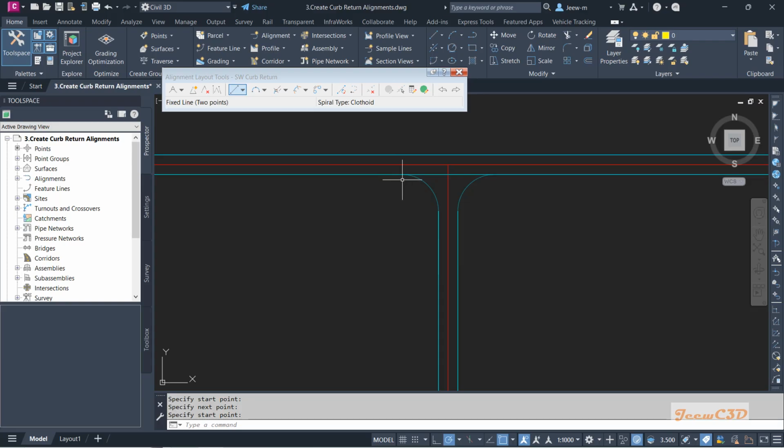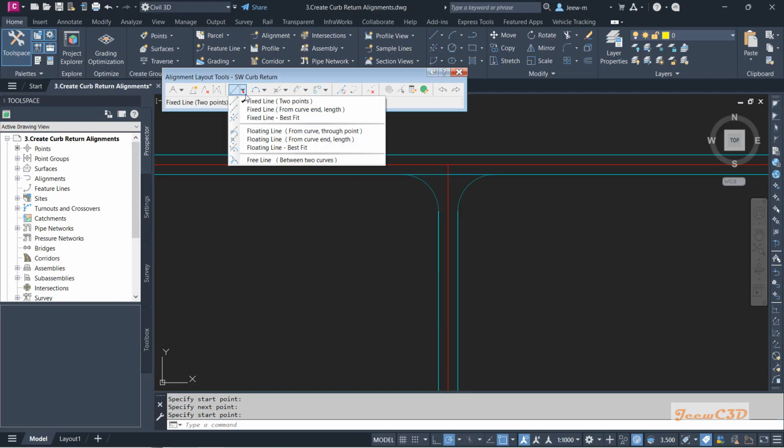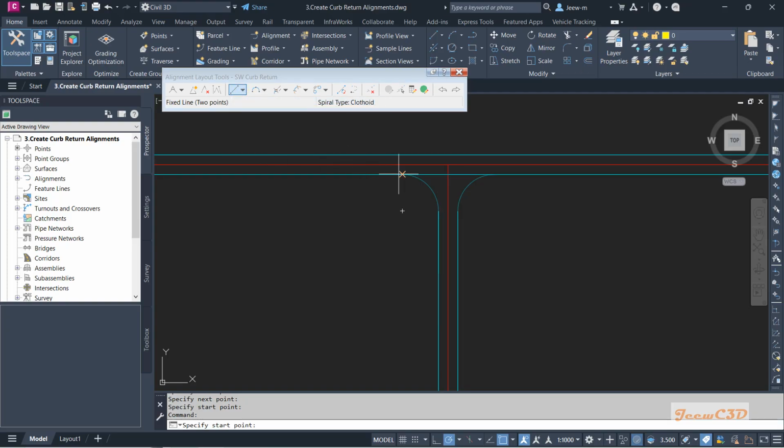Then I'll start another line from here to here. I stop this line at this end, and I go to here and start another line at this end point, the end of this curve, using the object snaps, and I come to this side and press enter. So in between I have to add a curve.